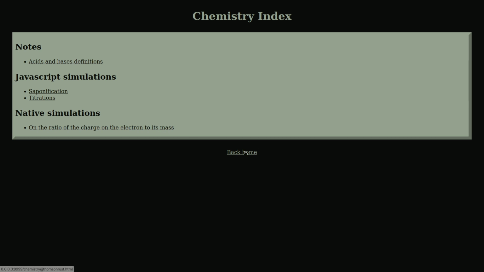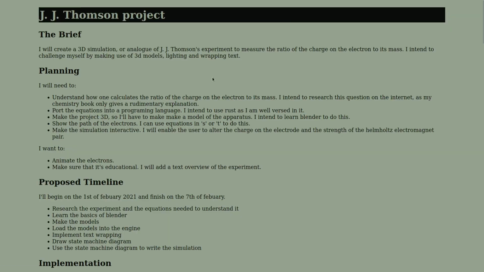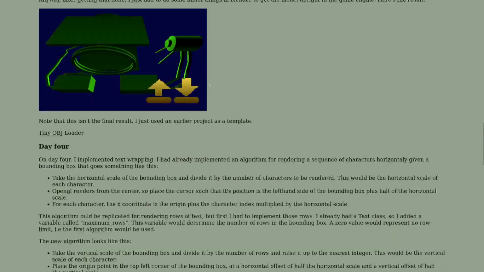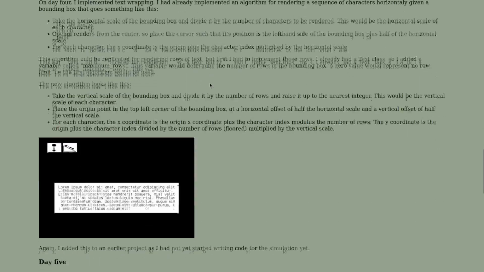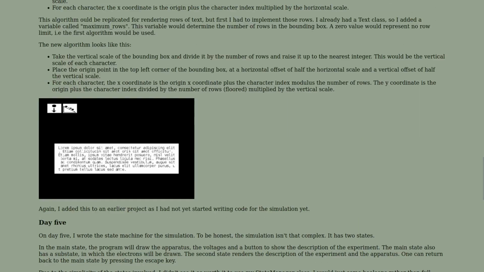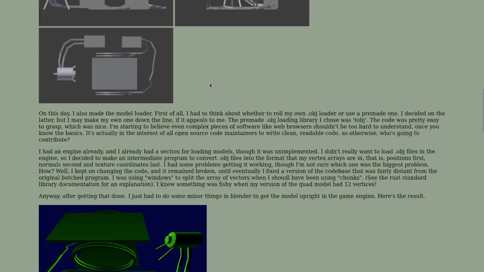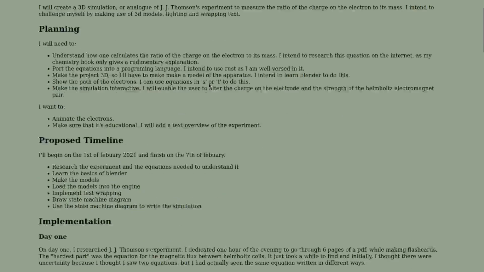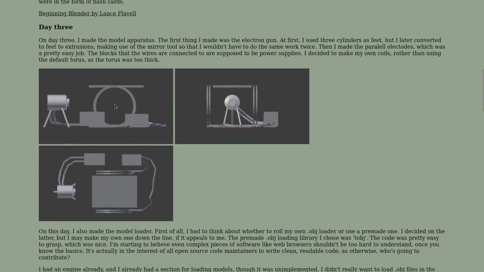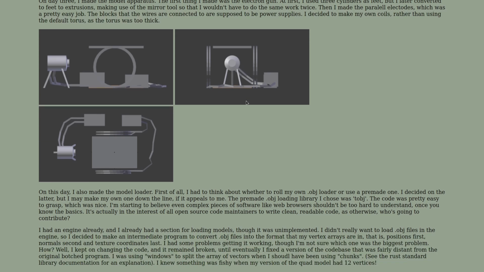Chemistry, none of this actually works. This is cool though. This was a Rust project to repeat Thomson's experiment, but in simulation with a crappy bitmap font. I guess I did some Blender stuff, made the Blender model of the Helmholtz coil. The magnet is somewhere, or it's an electromagnet actually, so I guess the magnet is the coil.